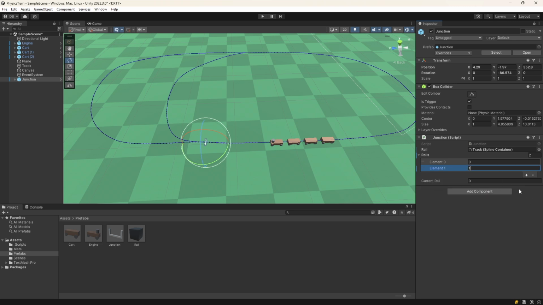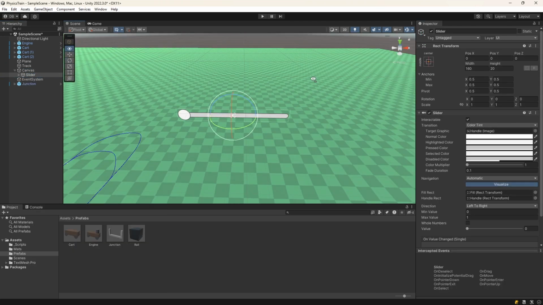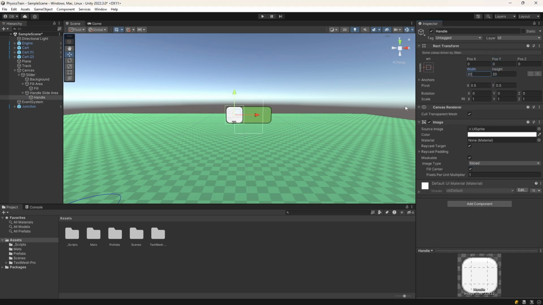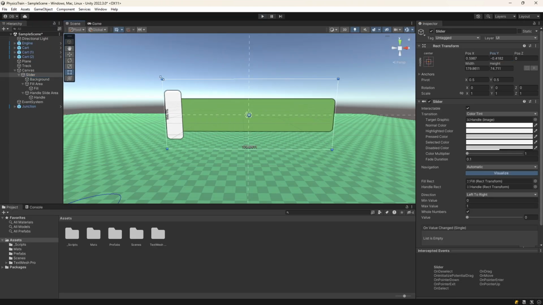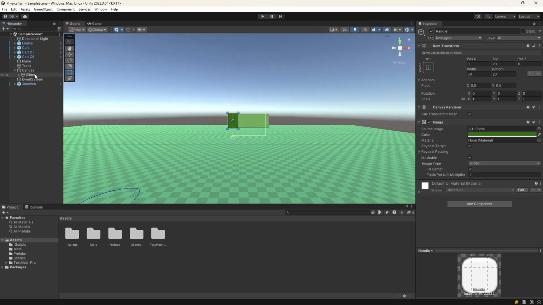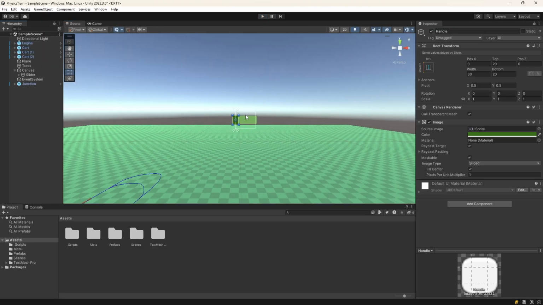The current rail variable will then need to be set to the index of the rails list that you want the junction to be pointing to. This is the variable we'd want to be able to change on the fly in-game to change the route of the train. Therefore, I'm also going to add a slider to the UI, so I can easily change this while I'm playing. I made the slider snap to whole numbers, and the range is from 0 to 1, since we just have the 2 splines here. Something other than sliders would need to be used if there were multiple splines that weren't sequential, but this works for now.